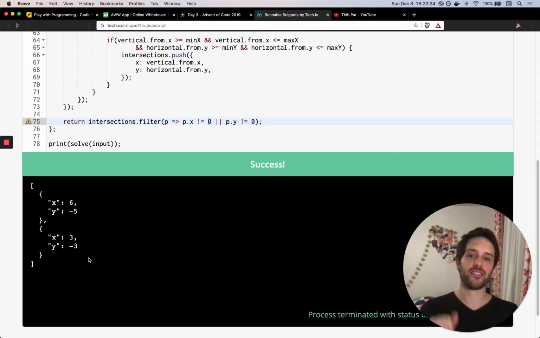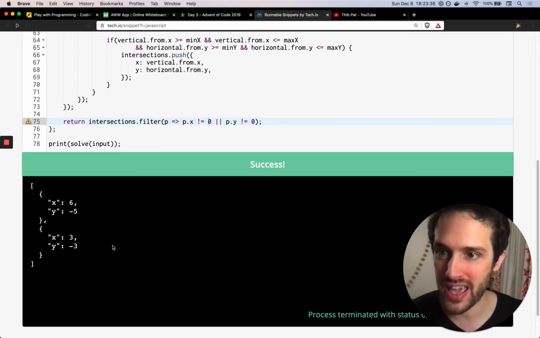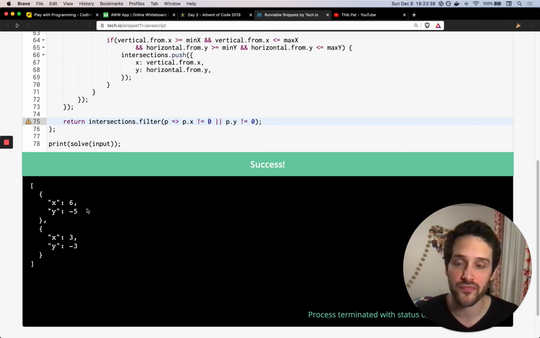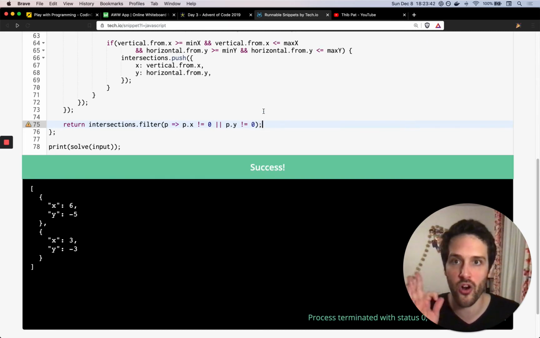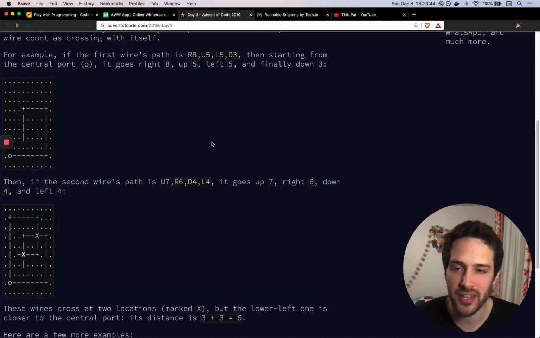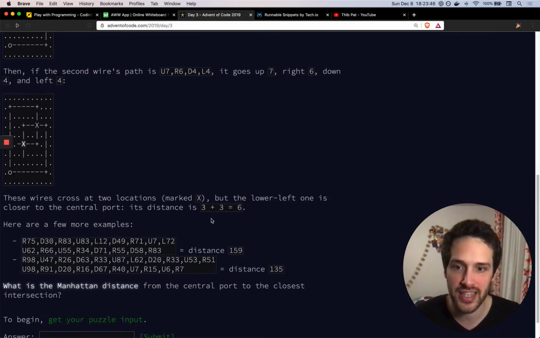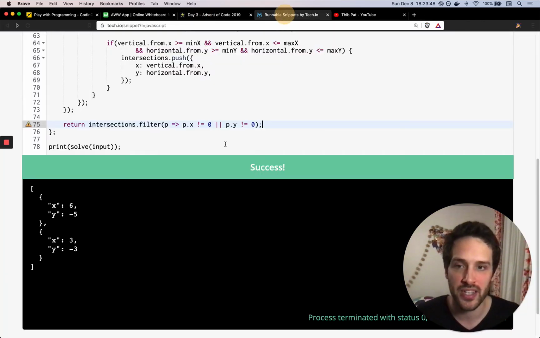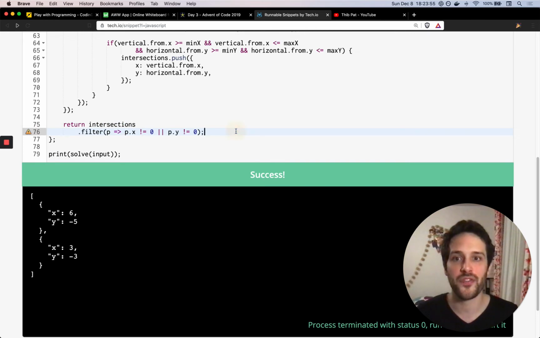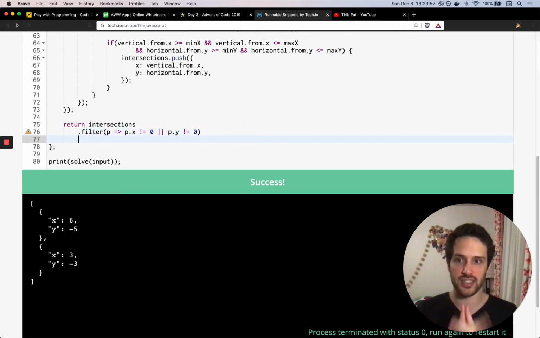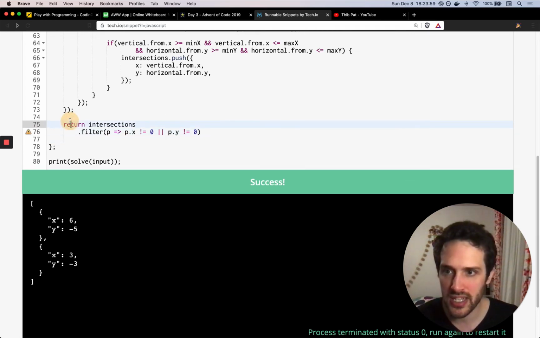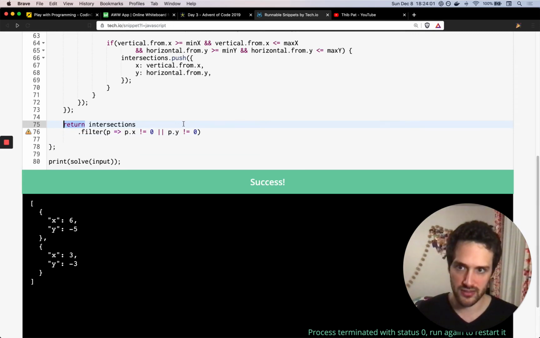Okay, so we managed to remove the point that we don't care about. So this is all good. However, I believe this is not what we want. What we want in the end is the distance. So let's do that. Here we filtered so that we only have the correct intersection points. And actually, no, that's good, that's good.